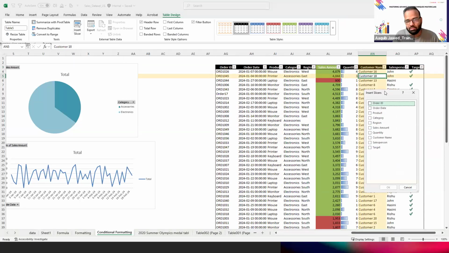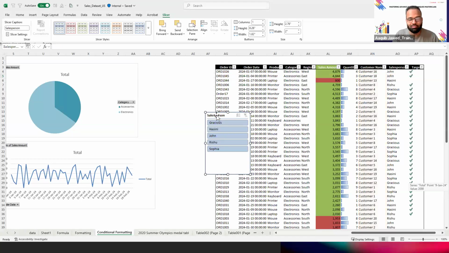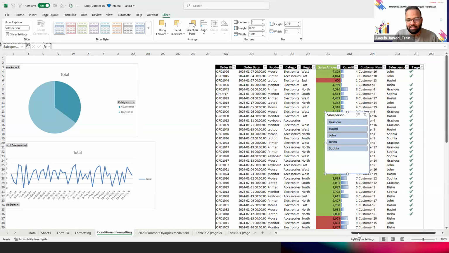Now Excel says, of course, you want to insert a slicer, but on what? Do you want to insert a slicer for salesperson, region, product? We can have it for anything, right? So just to have synchronization, I can select salesperson for now. I hit OK, and you have this slicer ready.